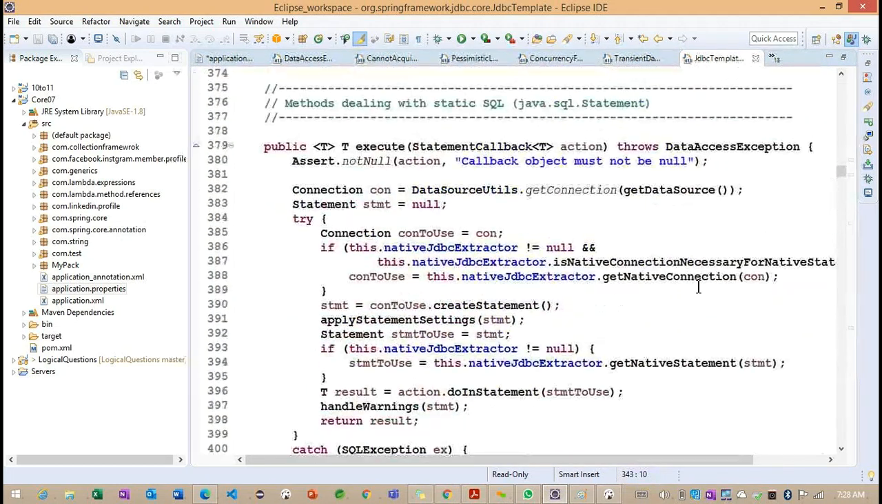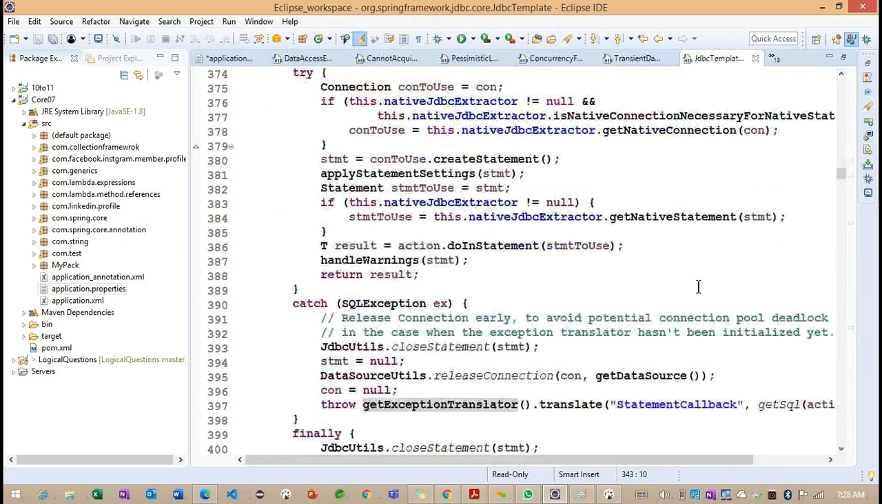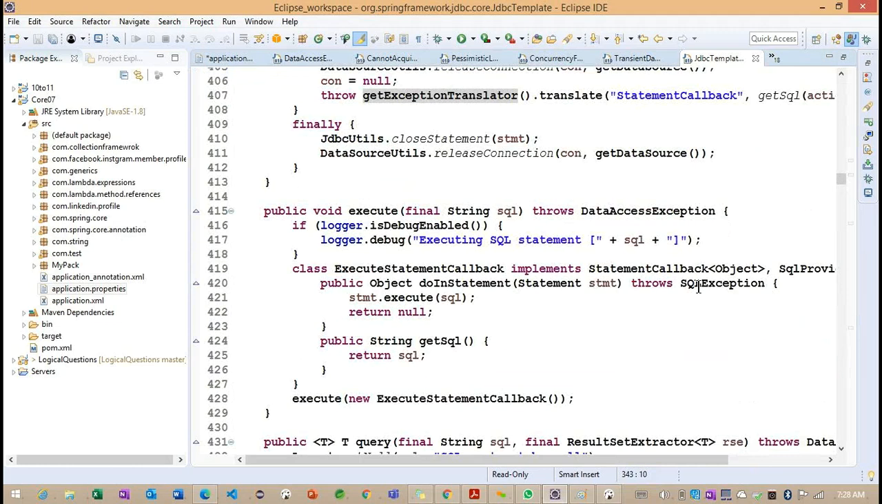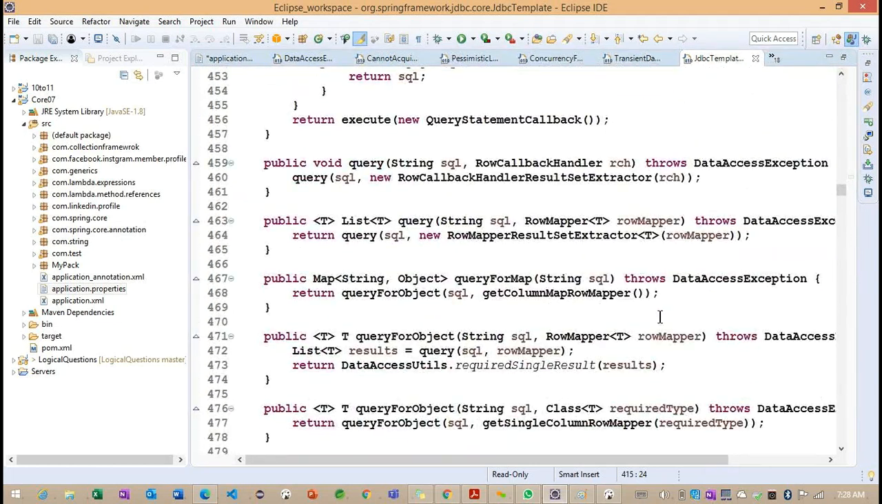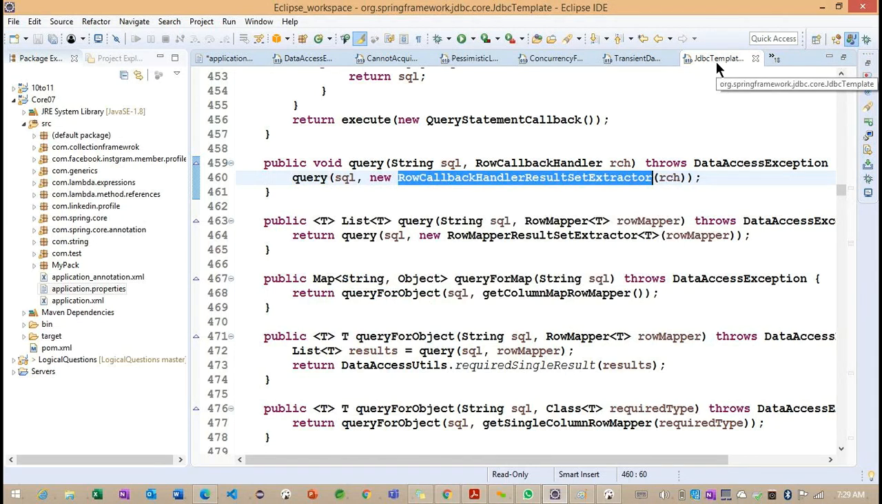Now, back to the statement here. We are going to work on this execute and the query. Observe all the query-related methods we have internally. It calls this particular query with the help of some other information, and we'll see how these methods are called. But we understand that internally the template handles the common functionality; the common functionality is handled by the JDBC template.